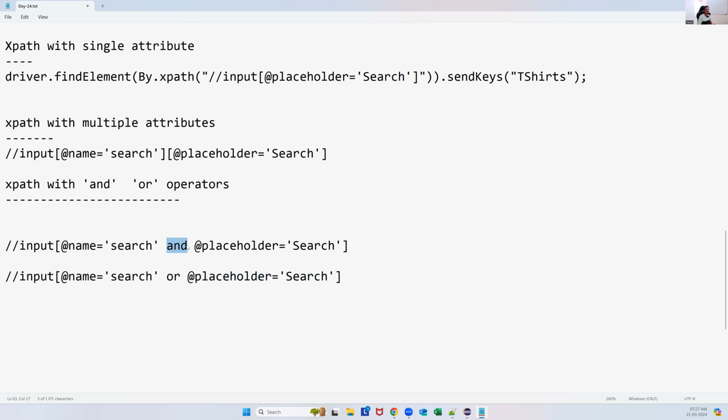So the AND operator means both the attributes should be true, then only it will be able to locate an element. In the OR operator, at least one attribute should be true, then only it will be able to locate the element. If both attributes are false, or both attributes are not matching with any element, then finally it cannot locate an element.